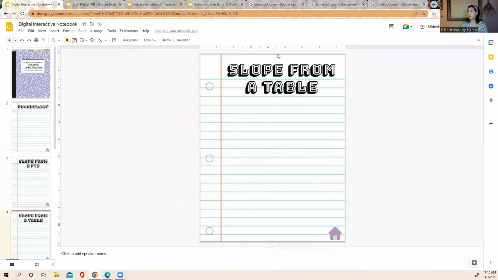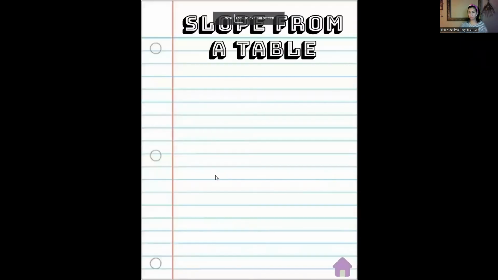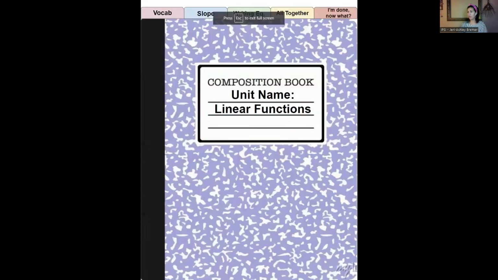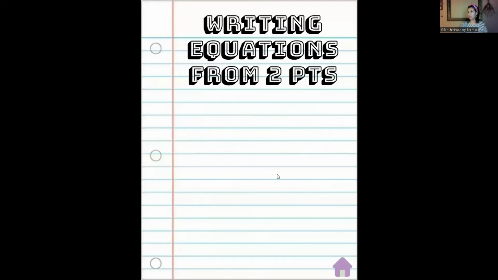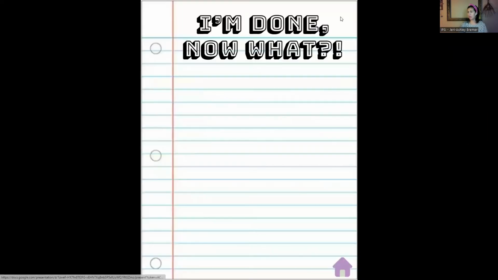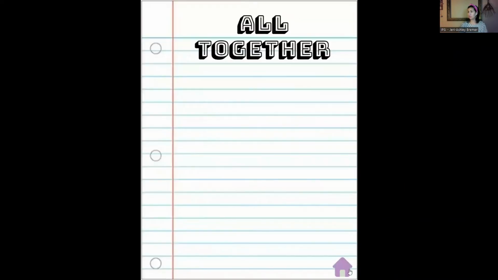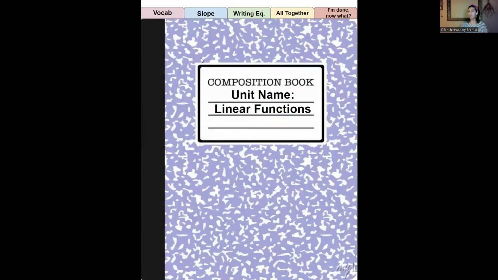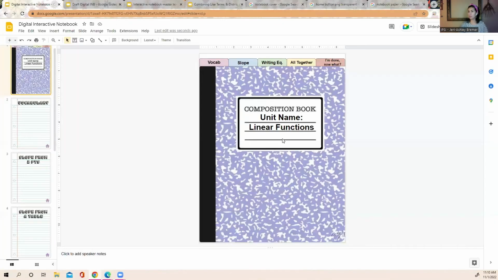But when I hit slideshow, if I click on that, it takes me back. When I hit on vocab, it goes to vocab. When I hit on writing equations, it goes here. I'm done. Now what? And so now we see that when I'm in the actual slide presentation, it does work. So what about adding places for students to type or to drag and drop or to use manipulatives?